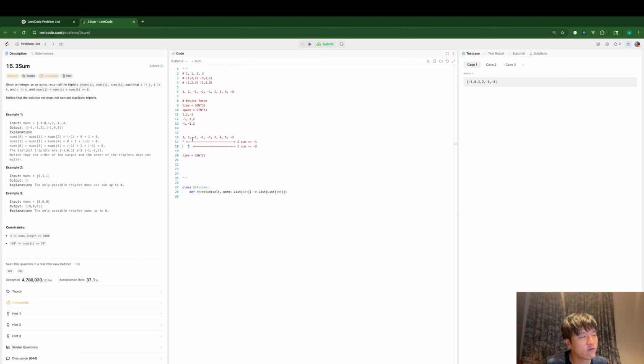I have n numbers. I will traverse the first pointer, and it will take n iterations, and for each it will take up to n. So in total, it should be n plus n minus 1 plus n minus 2 plus and so on down to 1, which is n squared time complexity.